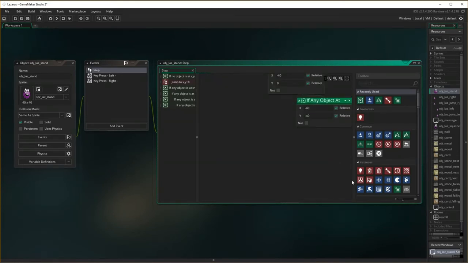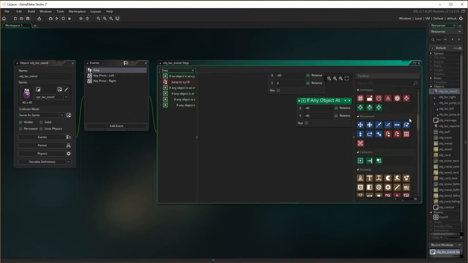If it passes all those four, in that case, we want to set the sprite. So let's go set sprite. Let me see, where is set sprite?